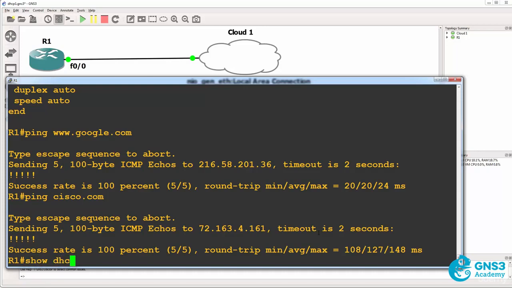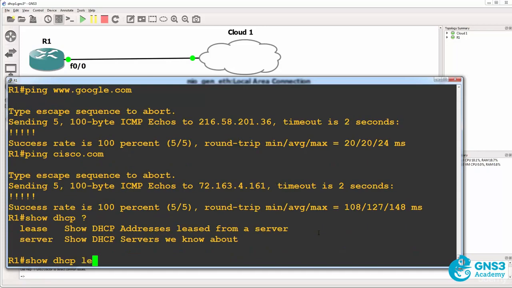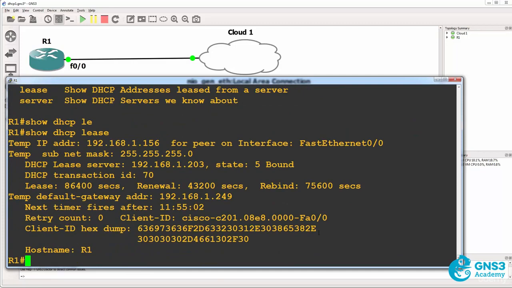The command show DHCP lease allows us to see the DHCP lease information. We can see the IP address that was allocated to the router. So the temporary IP address is this on FastEthernet 0/0. The server that allocated the IP address is 192.168.1.203.